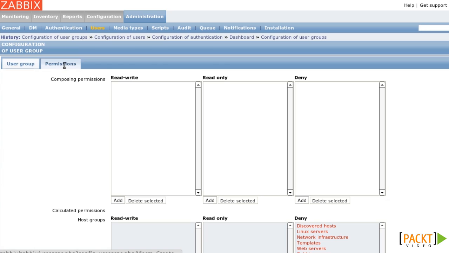Now I switch to the Permissions tab that shows two different sections. At the top, I can configure the permissions, and at the bottom, Zabbix will show me how that affects access to the hosts and host groups. The three columns are Read-Write, which means that the user can both see the status as well as configure these hosts. Read-Only means that the user can only view the status of these hosts. And Deny explicitly denies access to host groups that may be members of another larger host group.